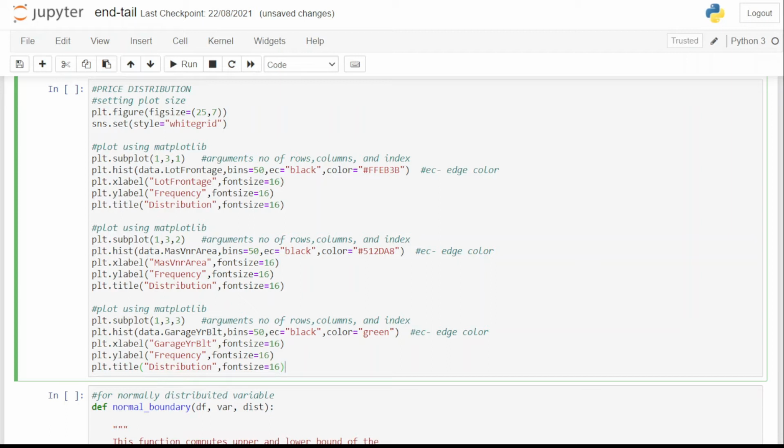First we are setting the figure size and the style for the graph. Next, we are using the subplot functionality, which allows us to plot the distributions side by side. Then we are using histplot, passing a few things like the variable name, number of bins, edge color, and color of the histogram. And we are labeling the graphs and setting the title. The same thing is happening with the other two variables.